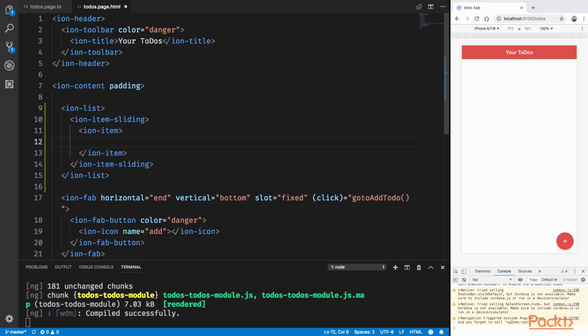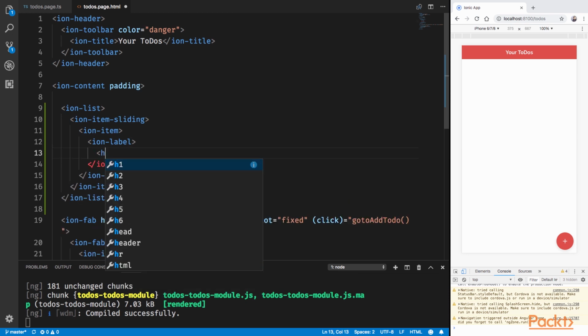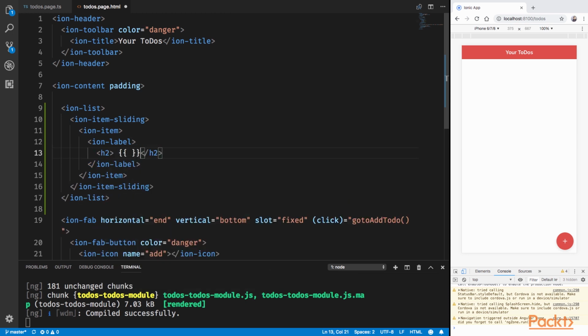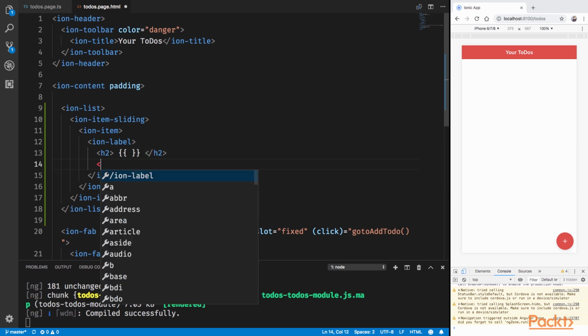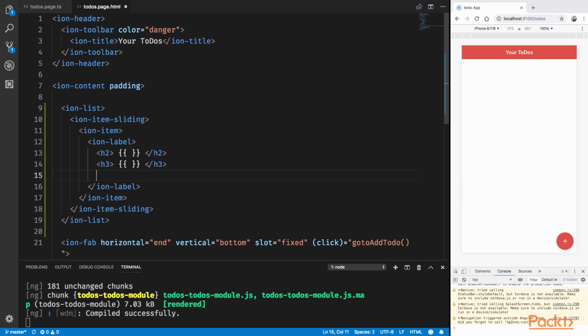Inside the ion item, we will have an ion label, and inside the ion label, within an h2 tag, we will display the title of the to-do. Just under that, inside an h3 tag, we will display the description of the to-do, and then within a p tag, we will display the last date of the to-do.